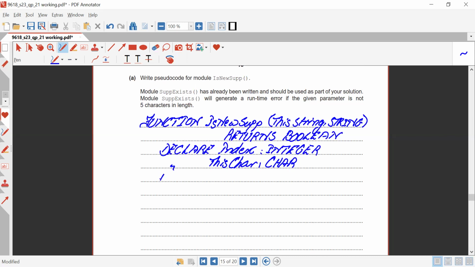So how are we going to check it? If length of this string is not equal to 5. If not, what are you going to do? It will return false.